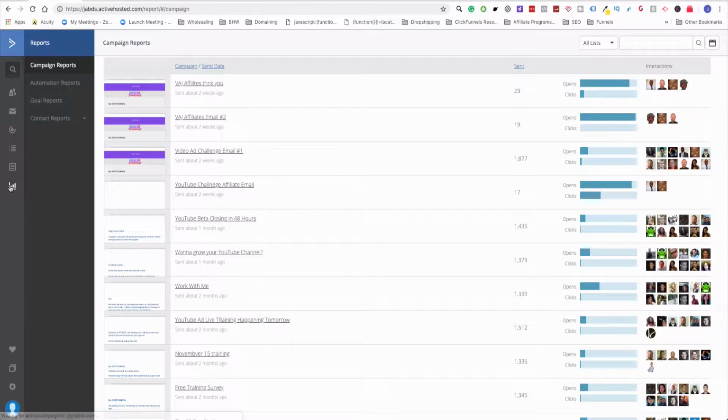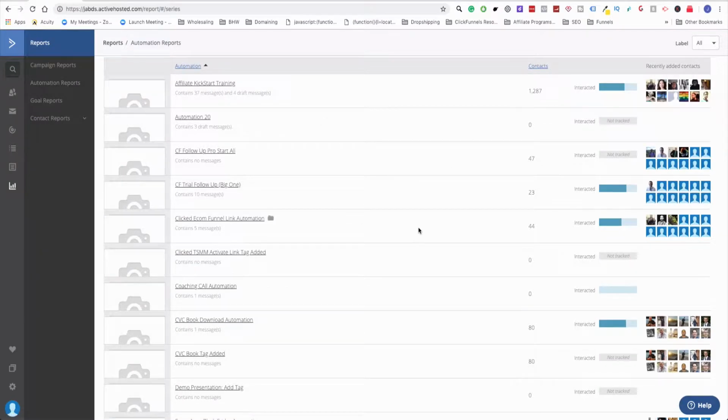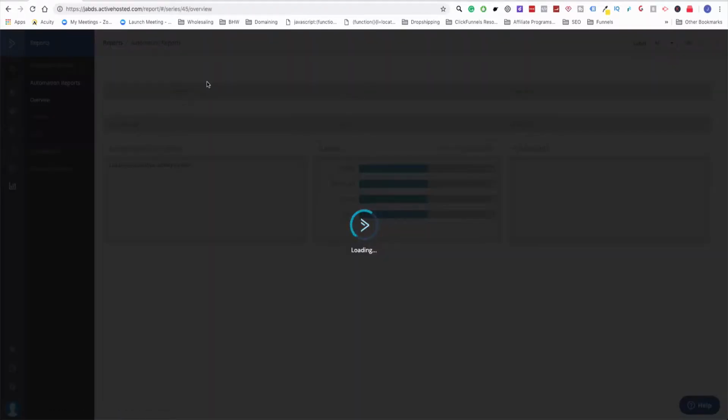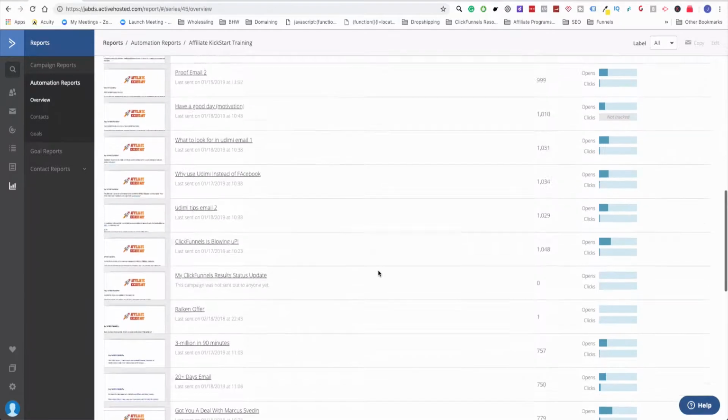Another cool thing is they have a really detailed reporting dashboard where it'll give you a lot of different information for particular campaigns that you send out or particular automation reports. So, for example, let's just say the Affiliate Kickstart training. You can see that this particular automation has passed 1,287 people, and I interacted with 56% of them. Interacted meaning they opened up my email, they clicked the link, they did something in those particular emails, which is awesome, right? So if I want to go into this automation, it will even give me more information. If I scroll down at the bottom, I can see how many people finished this email automation. 100% of those emails were sent out. The open rate is a 56% overall open rate and a 17% overall click-through rate.